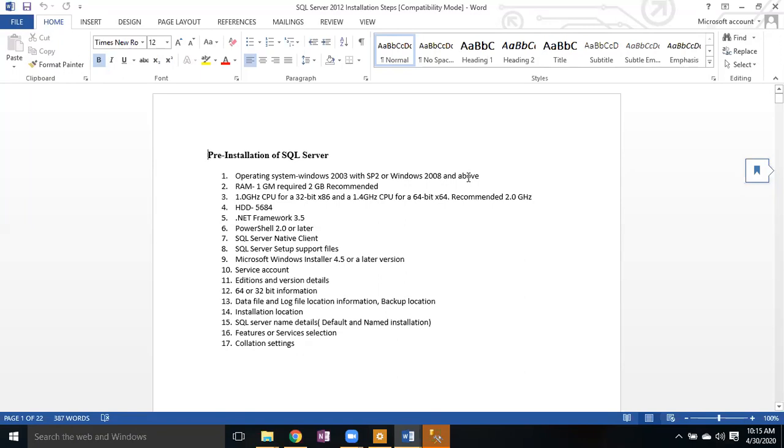The first point is whether the operating system is compatible with SQL Server or not. We need to verify that. So here, this is for 2012. For example, Windows Server 2003 with Service Pack 2 or above versions we require. When it comes to SQL Server 2016, Windows Server 2012 and above versions are required.